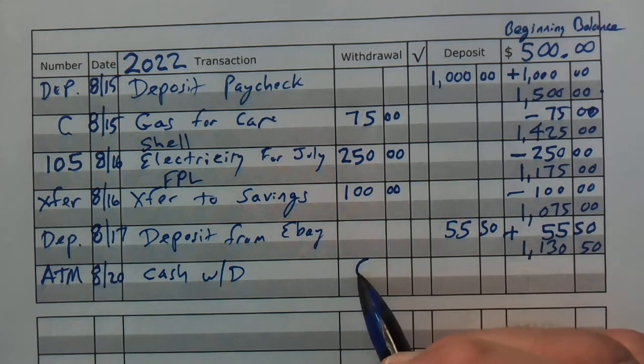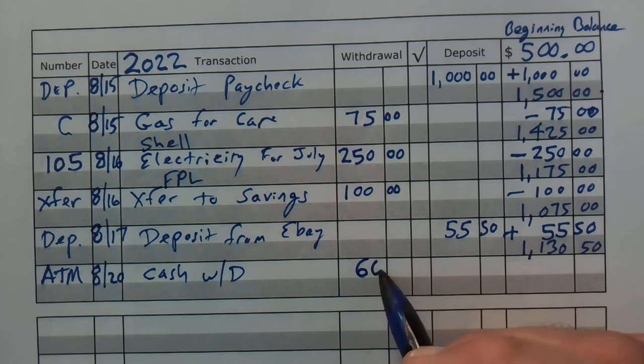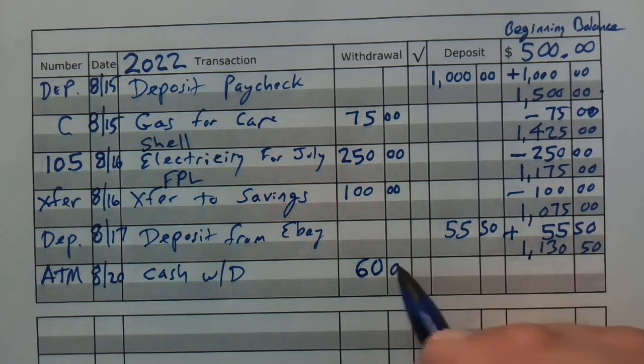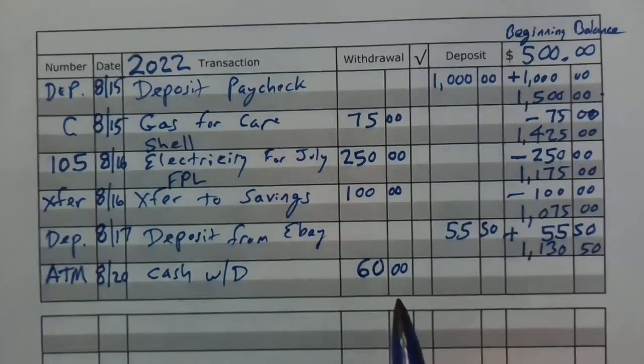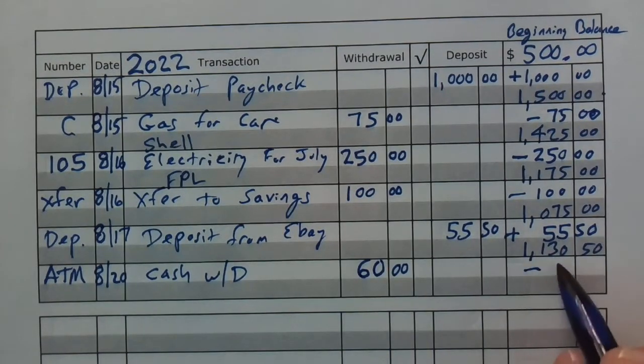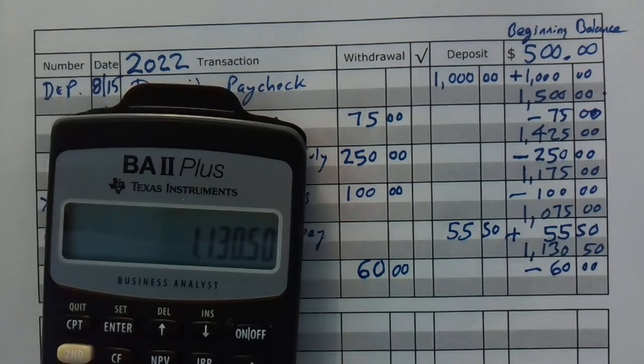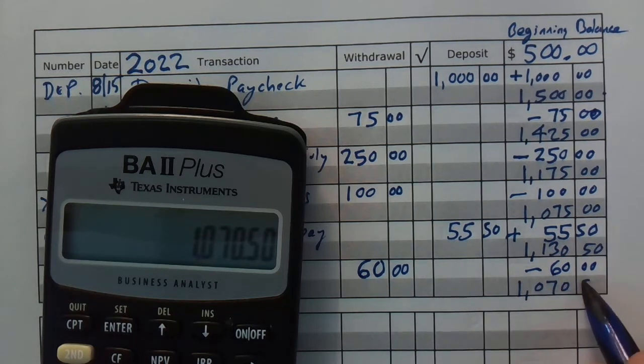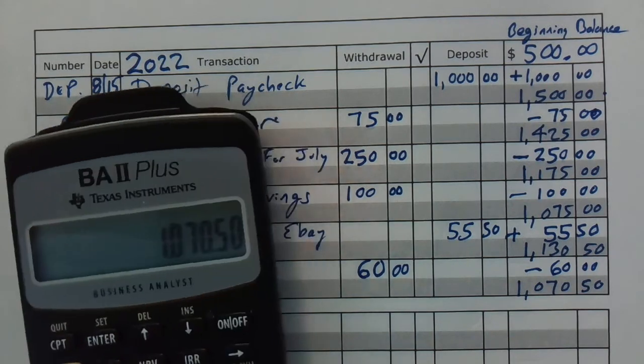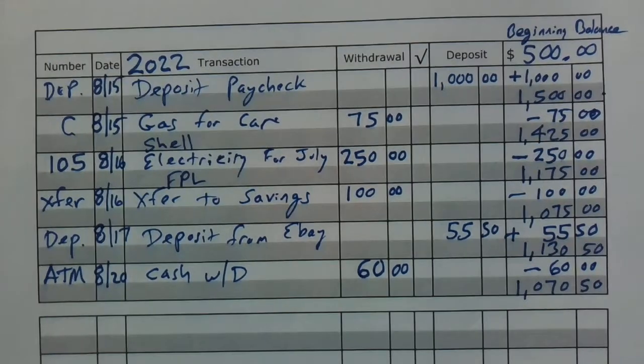I'm going to go ahead and write $60 to show how much I withdrew. It's in the withdrawal column. So I'm going to subtract 60 from our balance. So go ahead and do that on the calculator. So we have now $1,070.50.